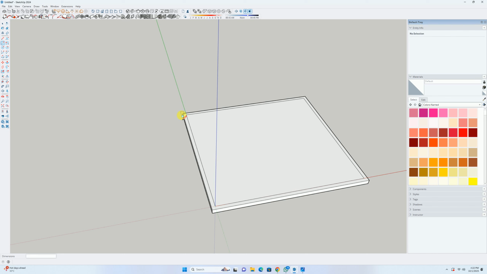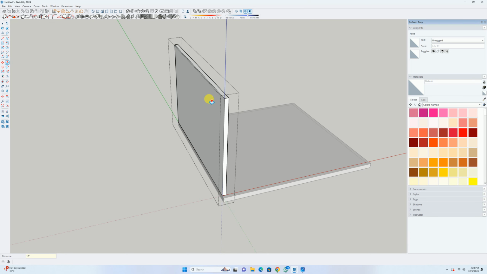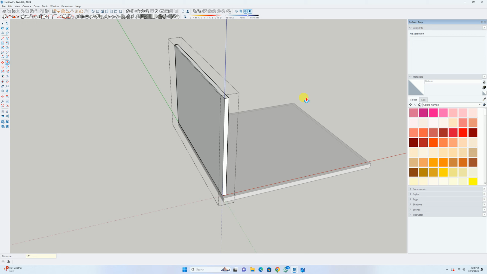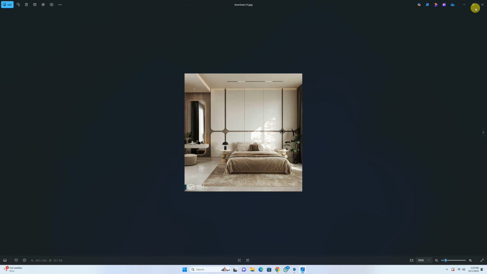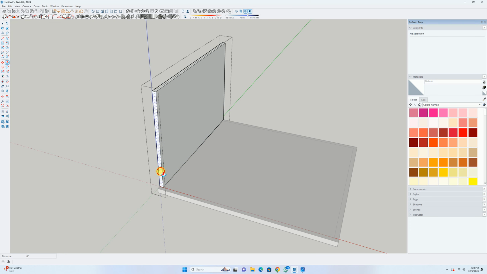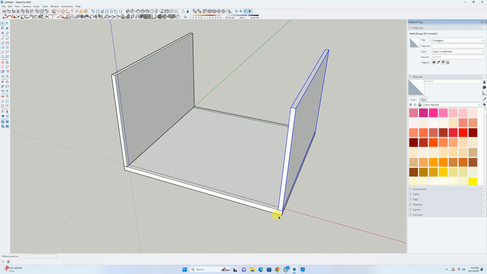Then we'll create a rectangle for the wall from over here to here. Then we'll double click on this rectangle and convert it into a group. I'll double click on this rectangle and create a height of about 10 feet. We'll copy this over here. We'll apply the rotate command.